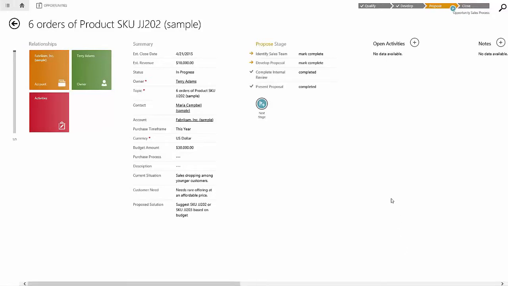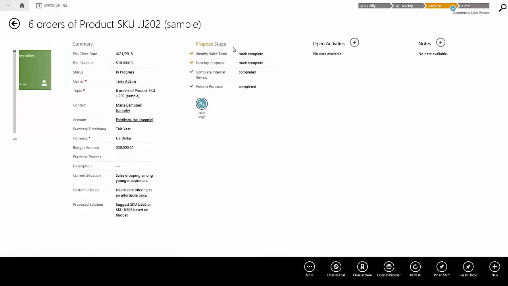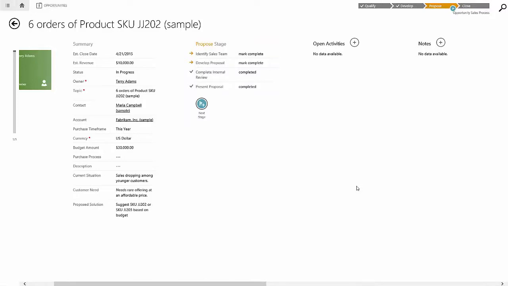One other last thing I want to show is that if I press and hold on the processes, this is how I get to the back stage to switch back a stage or switch a process here in the tablet app. Now I'll switch over to the phone app.